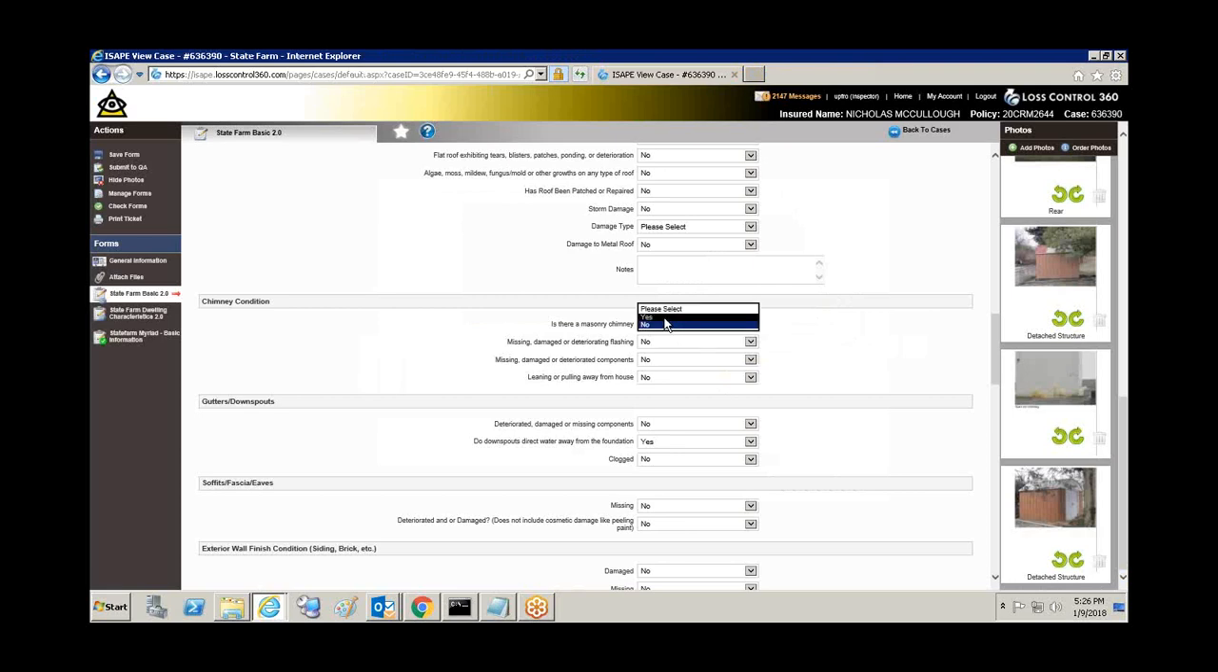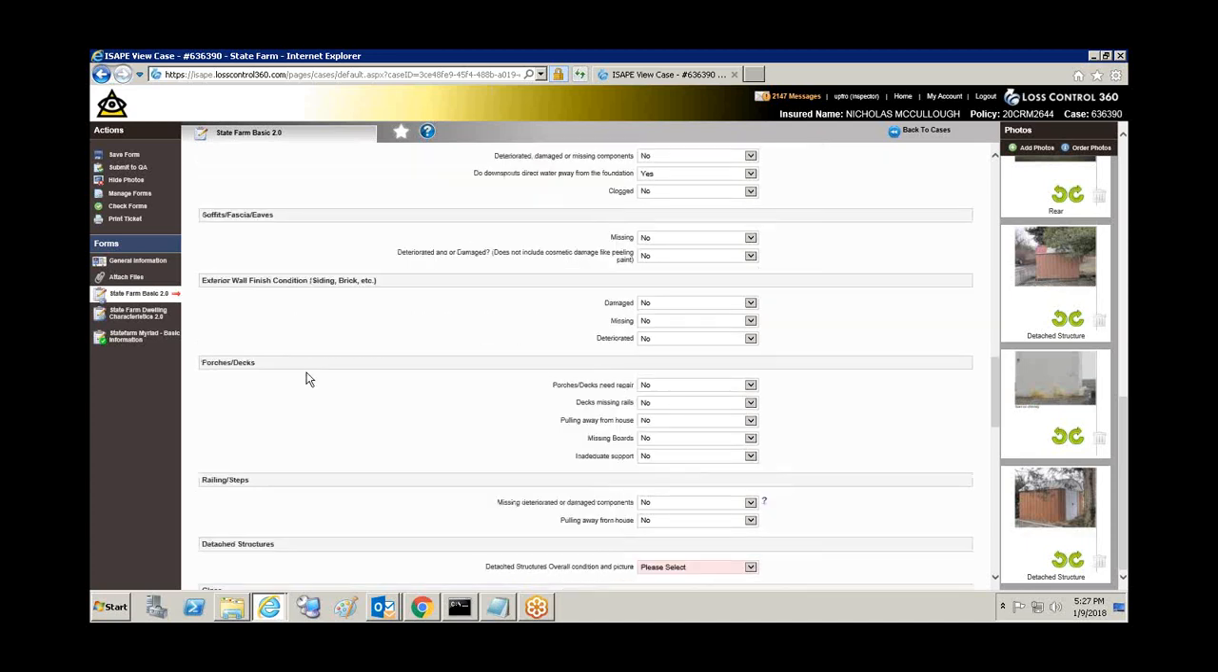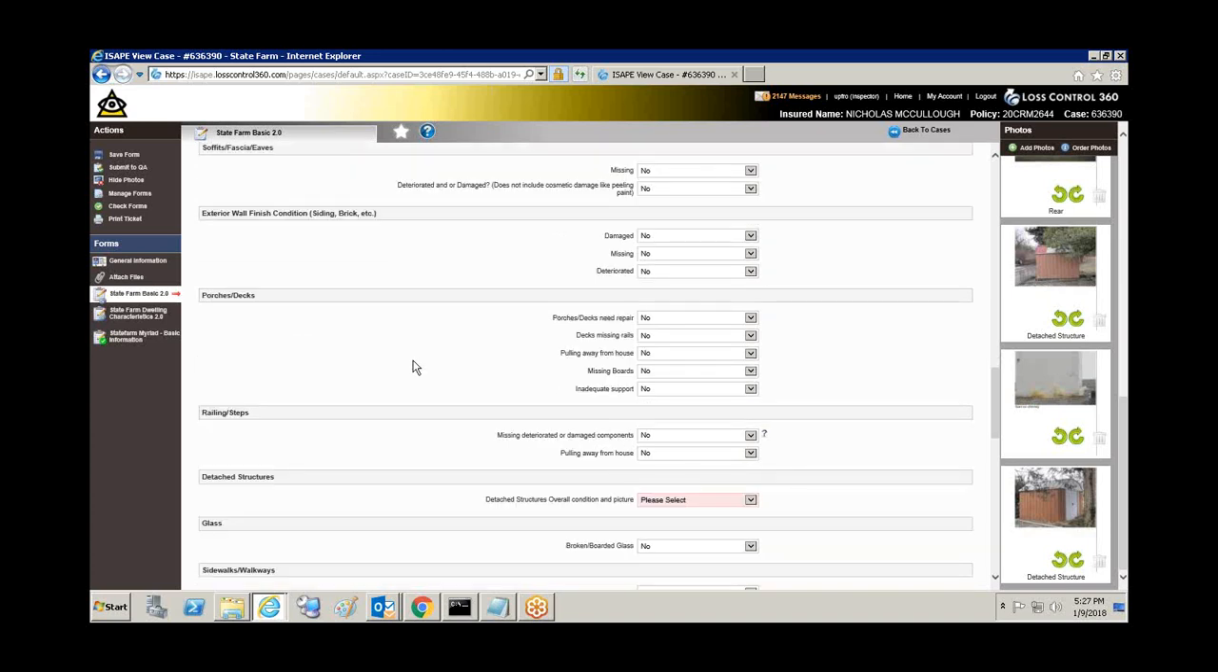Masonry chimney, we're going to select yes. Missing, damaged, or deteriorated flashing, we're going to say yes to that. And then at the bottom of the form, there'll be a comment section. Damaged or deteriorated components, we'll leave that as a no. Leaning or pulling away is a no. So as I go down through the rest of the form, there were no other hazards listed here. So we have gutters, soffits, all the usual hazards that you'd have. And on the form that you're going to be supplied will be a list of most of the hazards that they're looking for so that you can be familiar with it.